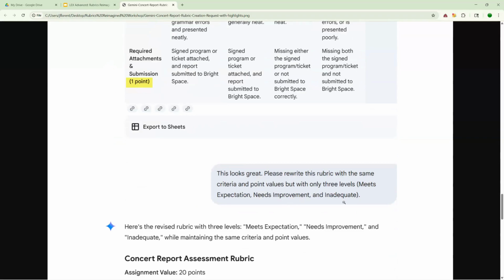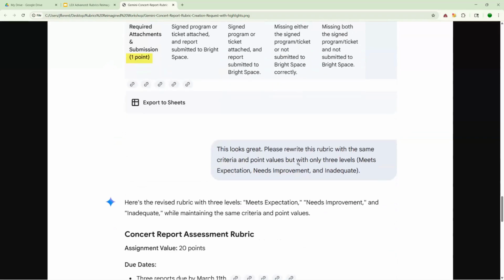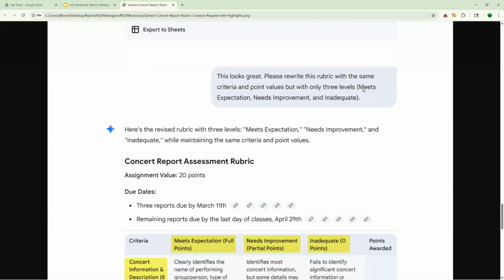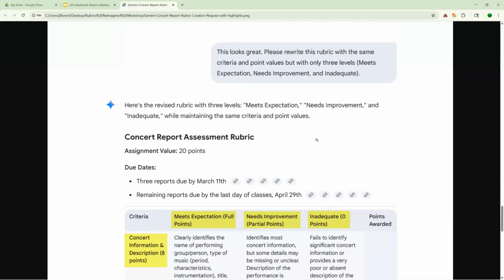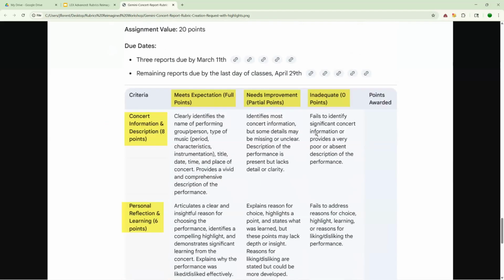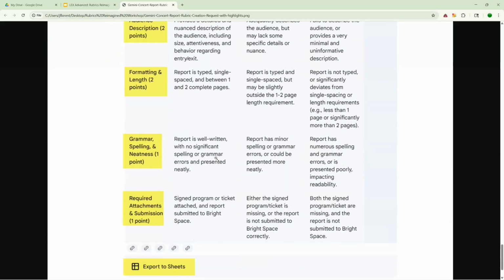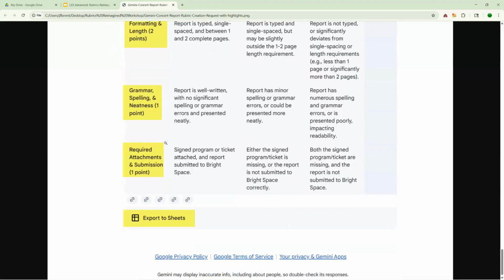Please rewrite this rubric with the same criteria, but only with 3 levels, because I was really bothered by the first level saying exceeding criteria. So I just wanted the levels to say meets expectations, needs improvement, and inadequate. And so it came back and rewrote the rubric, and this is what I got.